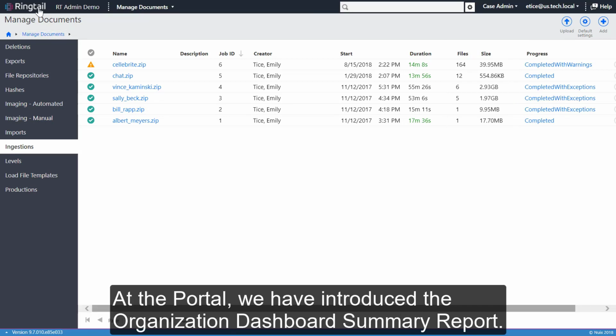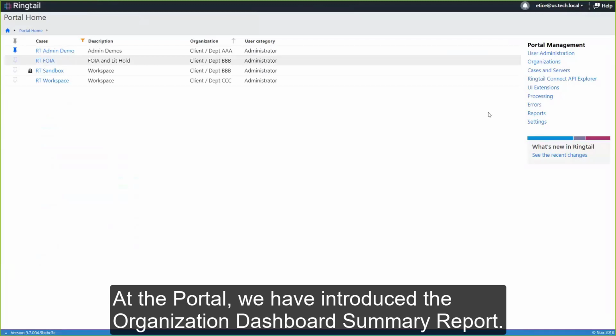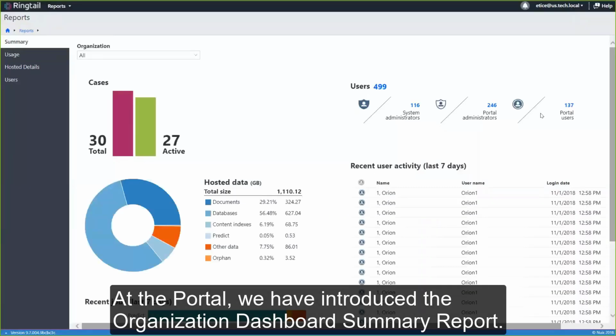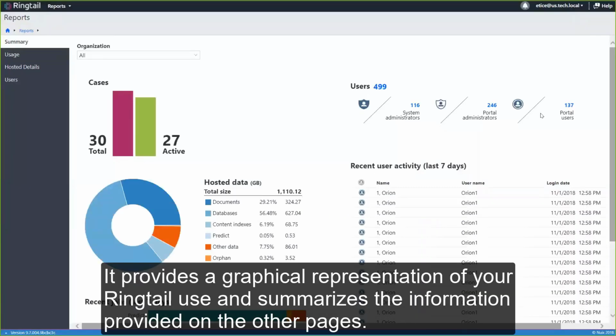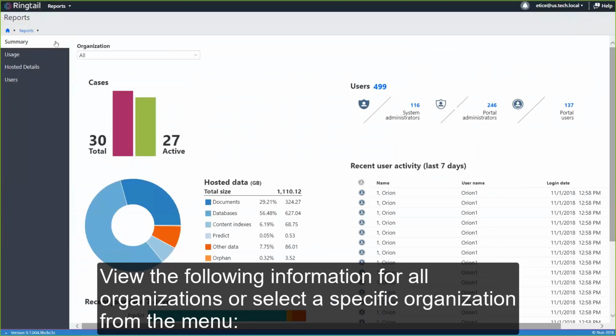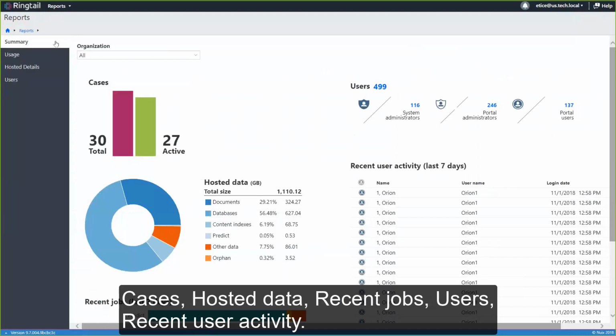At the portal, we have introduced the Organization Dashboard Summary Report. It provides a graphical representation of your Ringtail use and summarizes the information provided on the other pages. View the following information for all organizations or select a specific organization from the menu: cases, hosted data, recent jobs, users, and recent user activity.